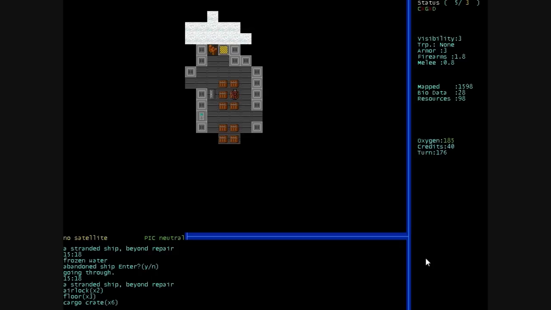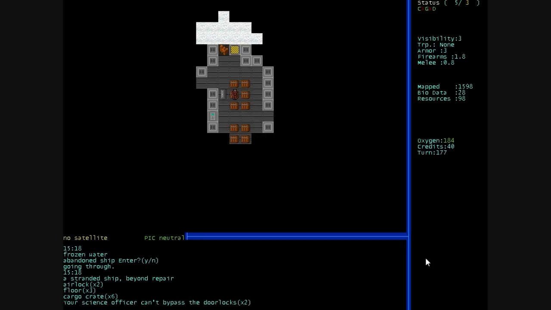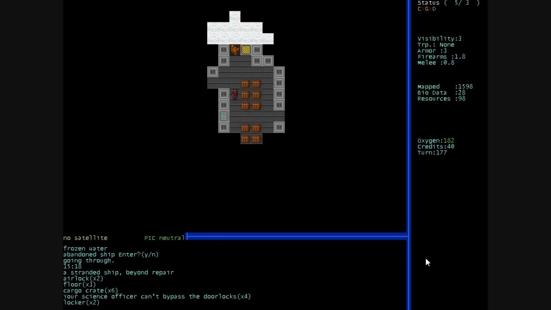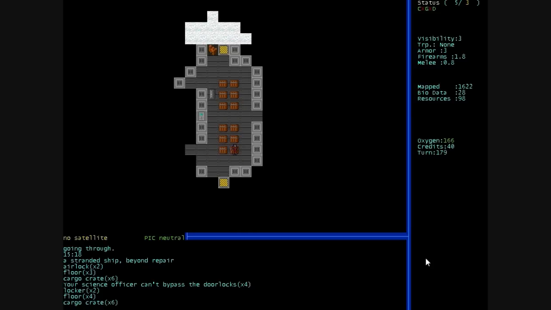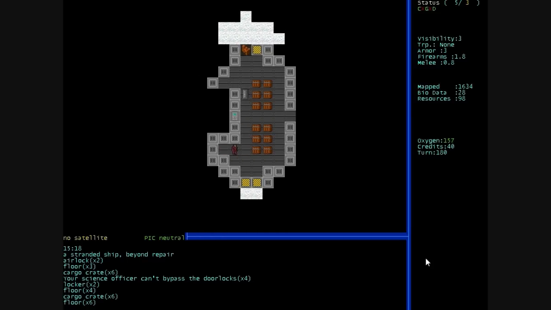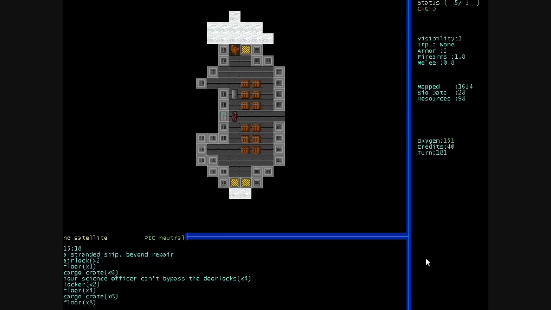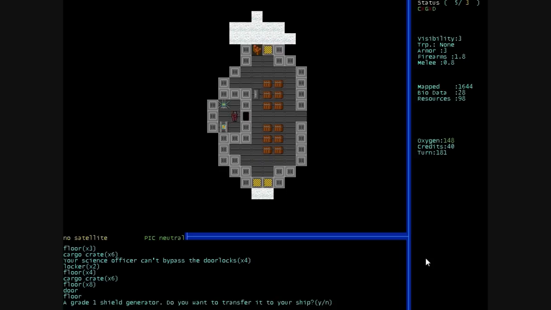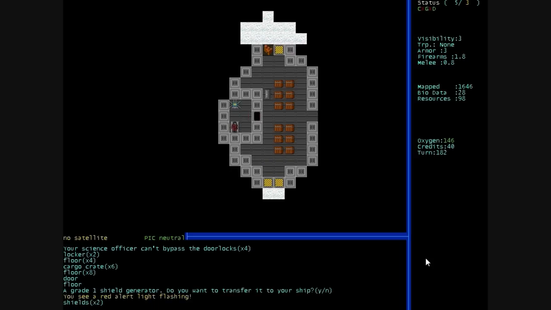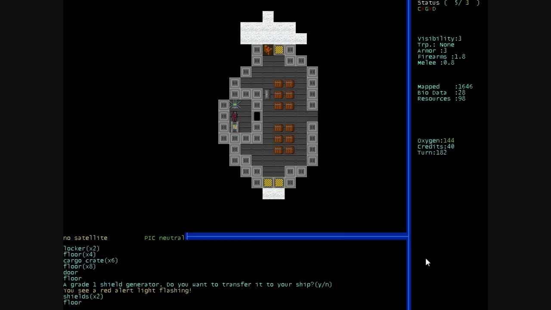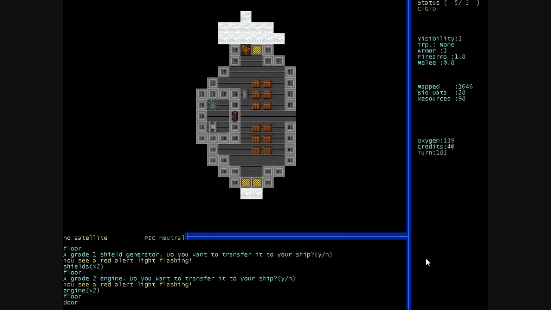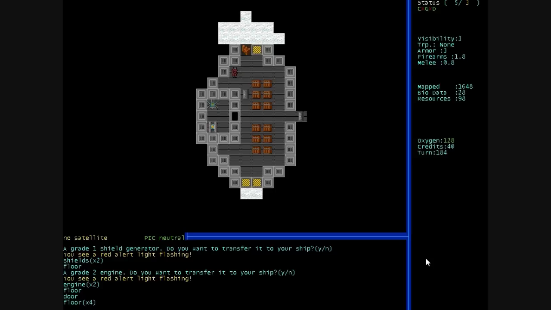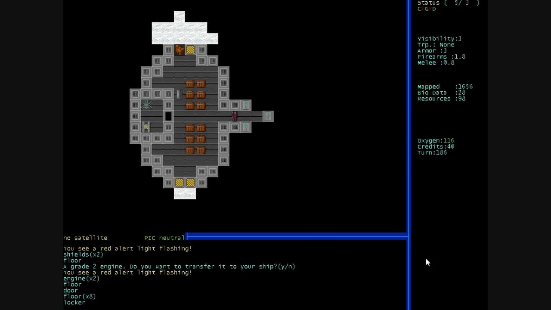Cargo crates. Apparently there's nothing in them. Our science officer's trying to unlock the locker there, but nothing in it either. Man, all the cargo crates have already been pillaged, I think. Where's this? To the engines? A grade 1 shield generator is just sitting here. We'll take that. And as soon as we unstrap it, a red light starts flashing. This is a grade 2 engine. Yeah, we'll take that. I don't know if it's better than what we've got. We'll find out, though.